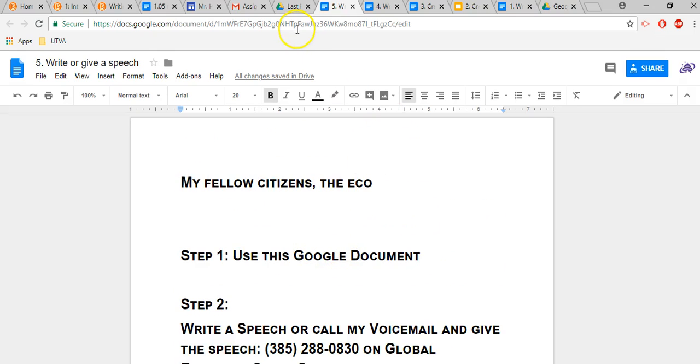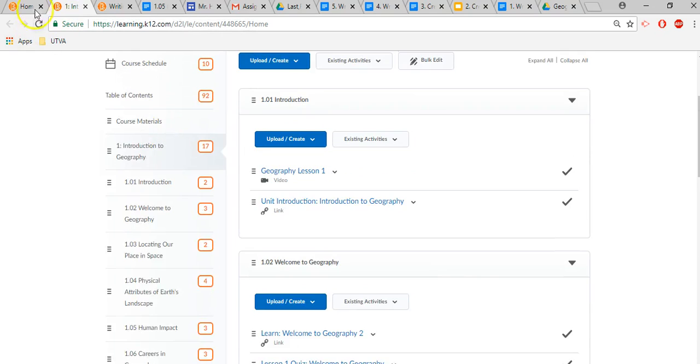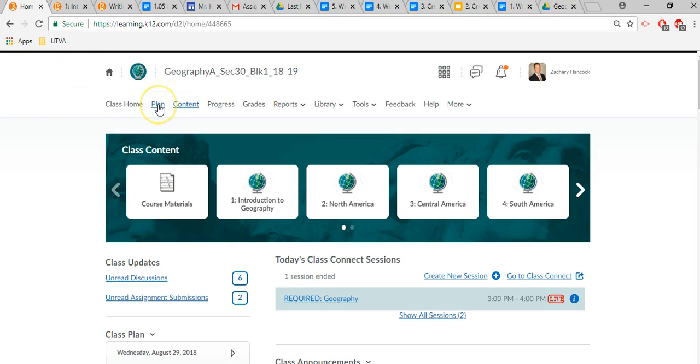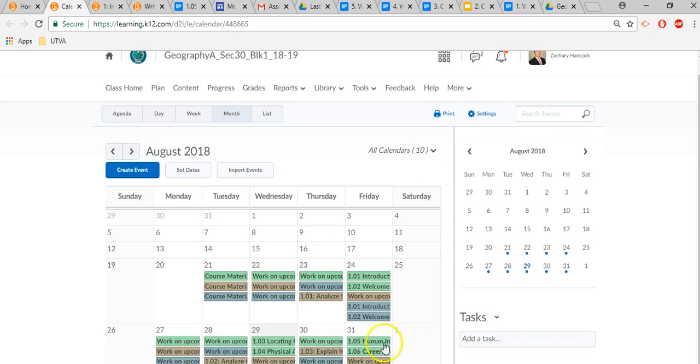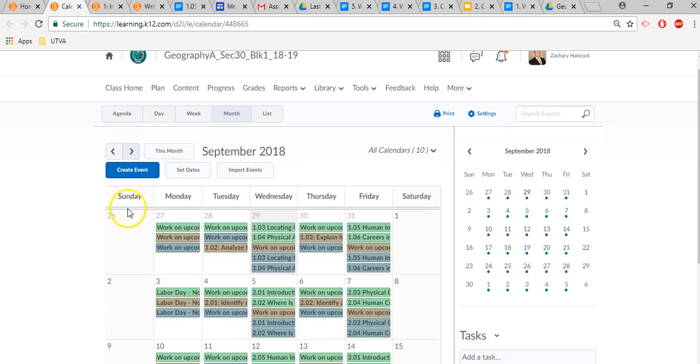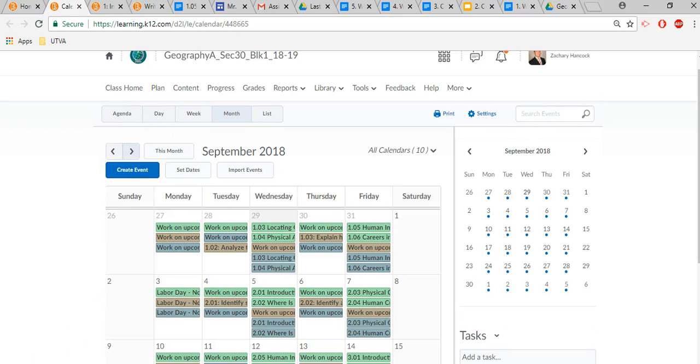Those are your 5 projects. They'll be due at the end of each unit. People have always asked where they're due. If you go into the learning management system, go to plan and open, the first one is going to be due here on the 31st, or you can find it here if this is a different block. So please email me or text me if you have any questions. Thank you.